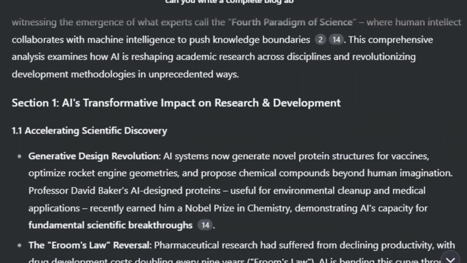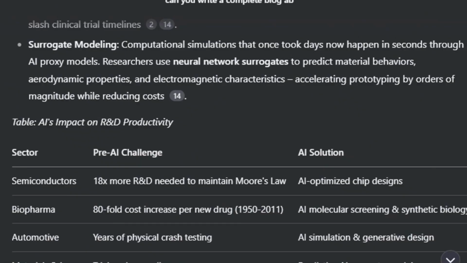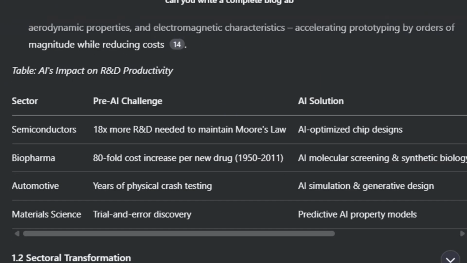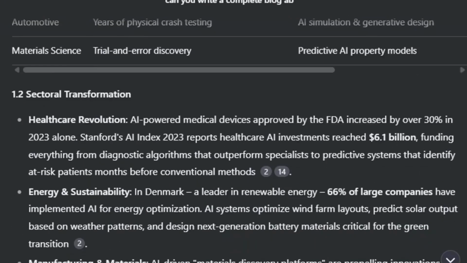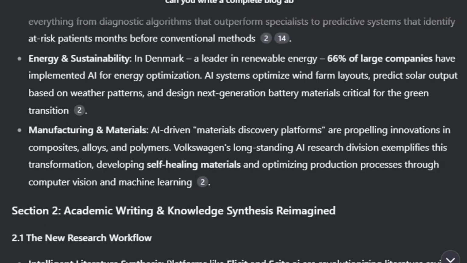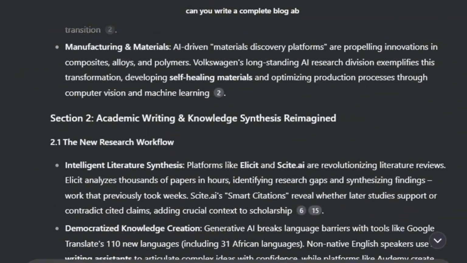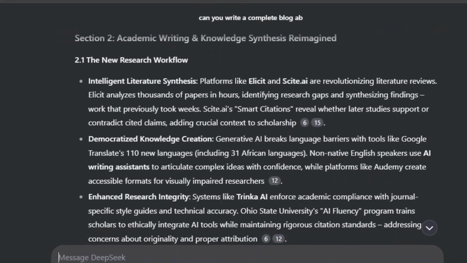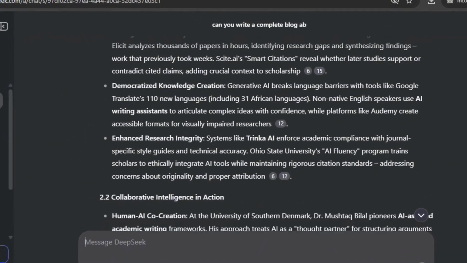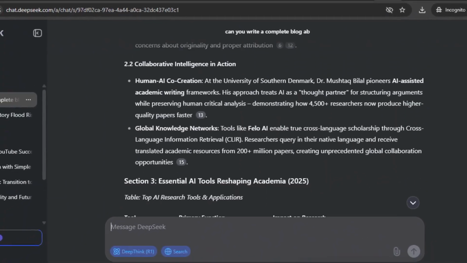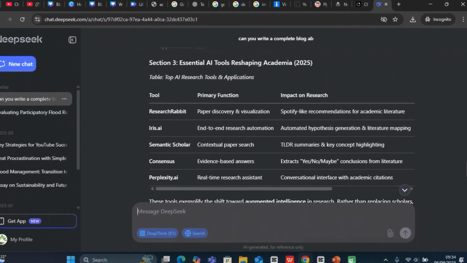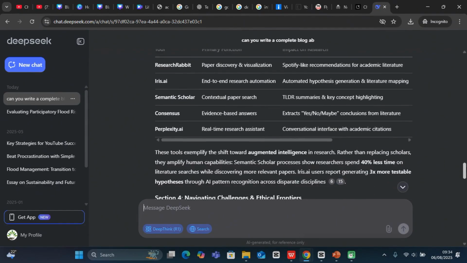Take a look at the content it has given us. Section 1, very much detailed and even tabulated results. And then take a look at section 1.2, sectoral transformation with all the references. That's what I like about it, putting all the references to the content that it has found. Section 2, academic writing, knowledge synthesis reimagined. Take a look, collaborative intelligence in action, and some tabulated top AI research tools and their applications.